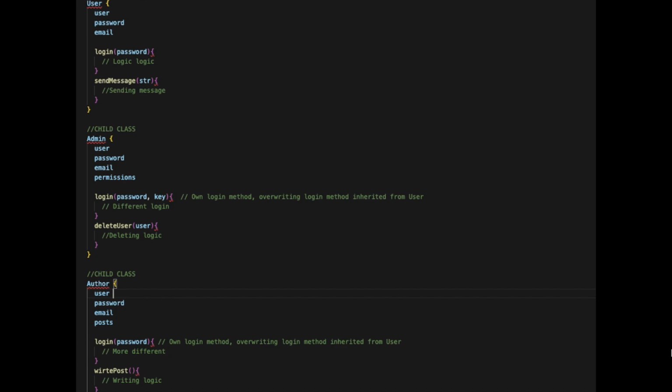Let's say that admin requires a special kind of login method. For example, a more secure one, which has two-factor authentication. And let's say that we also need a special login method for author. So how do we give them different login methods? Well, it's actually quite simple. In each class, we simply write a new method, which is also called login. And then, according to polymorphism, that login method will override the login method that has been inherited from the user class. And that's actually it. That's all you need to know about polymorphism.